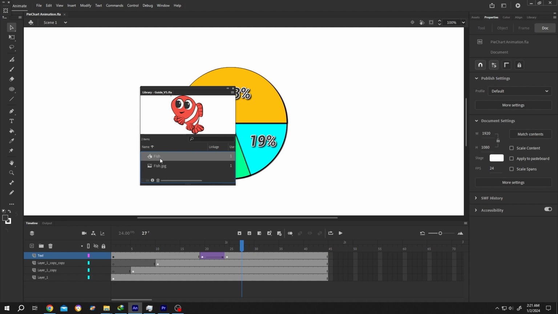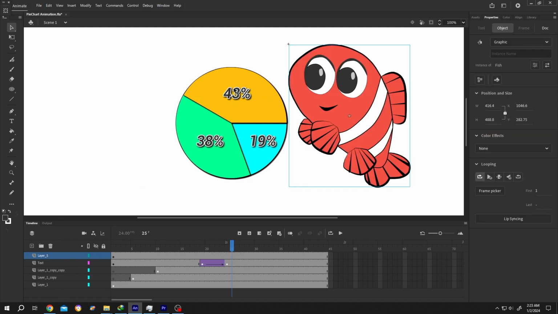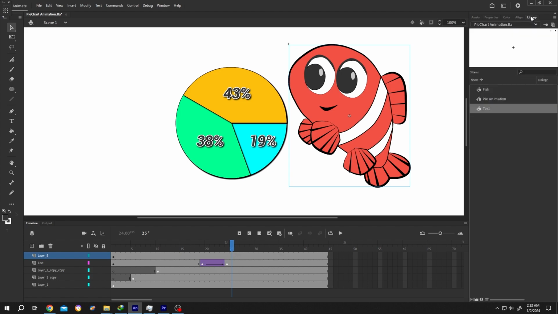a fish symbol and an image. Let's make a new layer. Now just drag and drop. Close the panel. Move to the Library. Here we have our new symbol, fish.